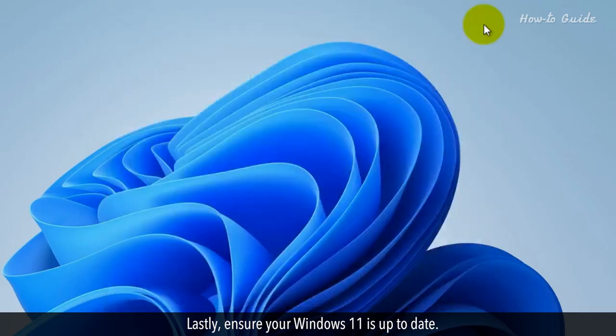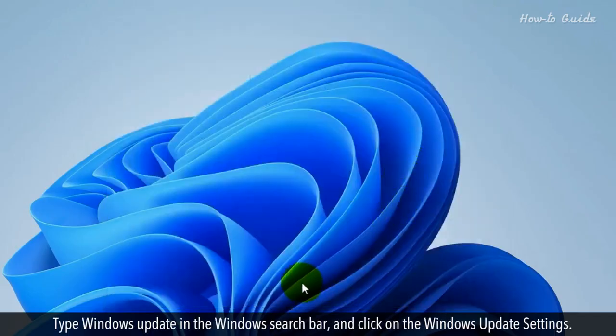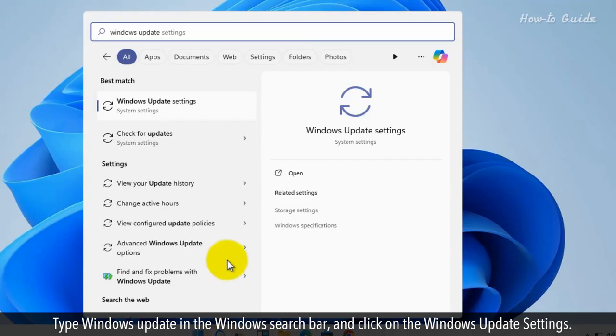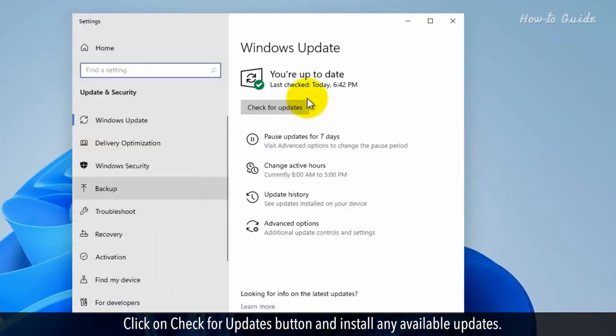Lastly, ensure your Windows 11 is up to date. Type Windows Update in the Windows search bar and click on the Windows Update settings. Click on the Check for Updates button and install any available updates.